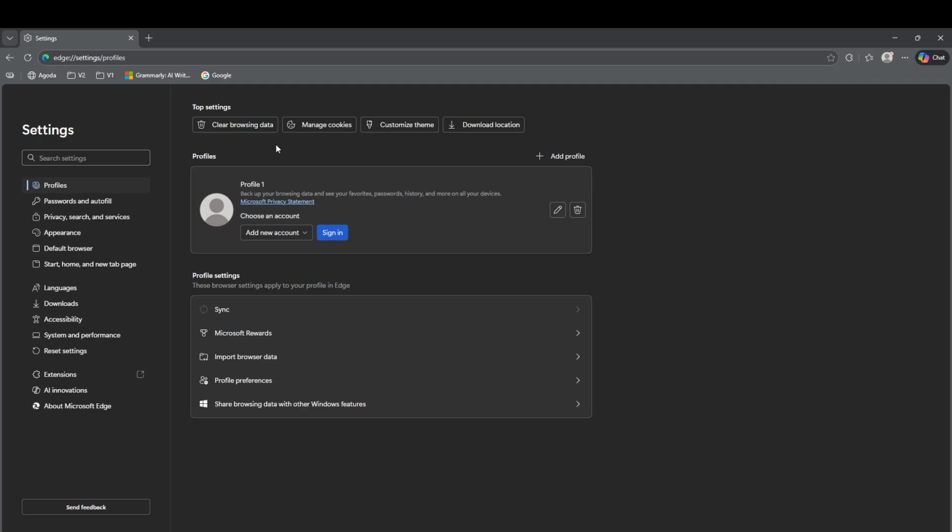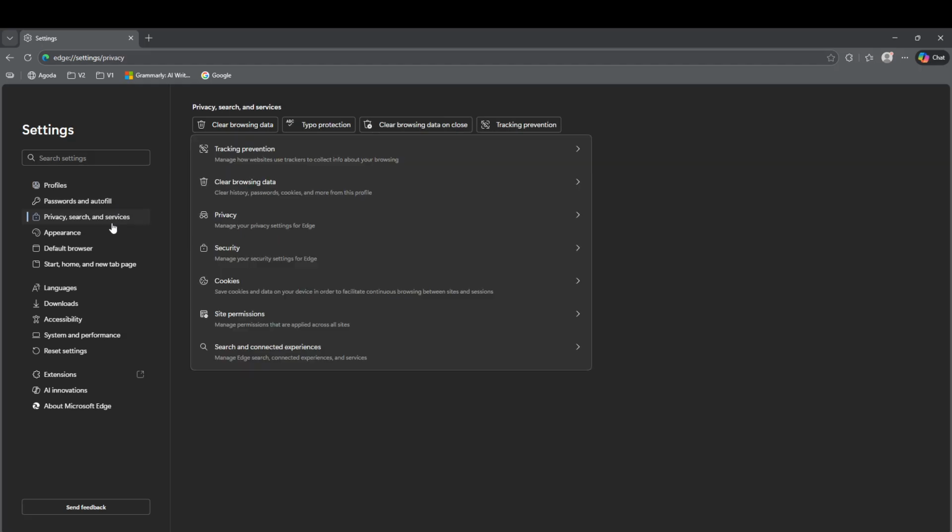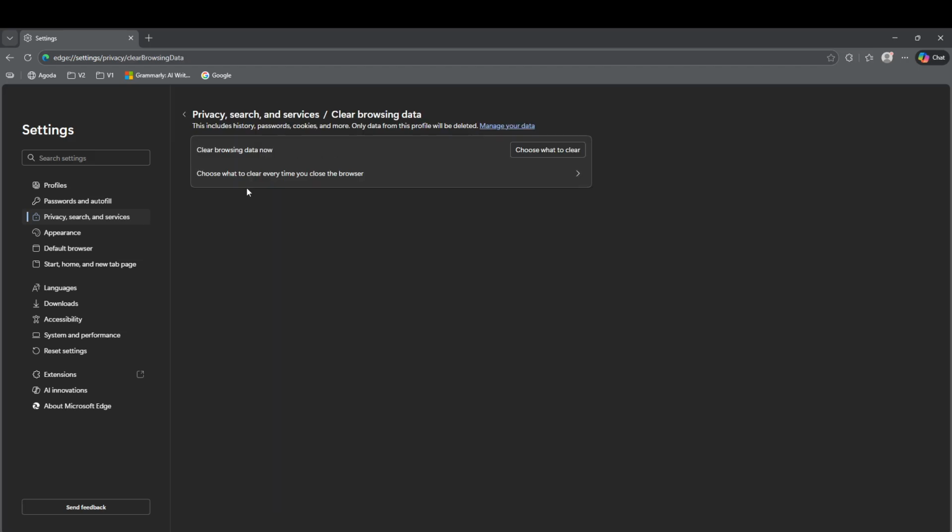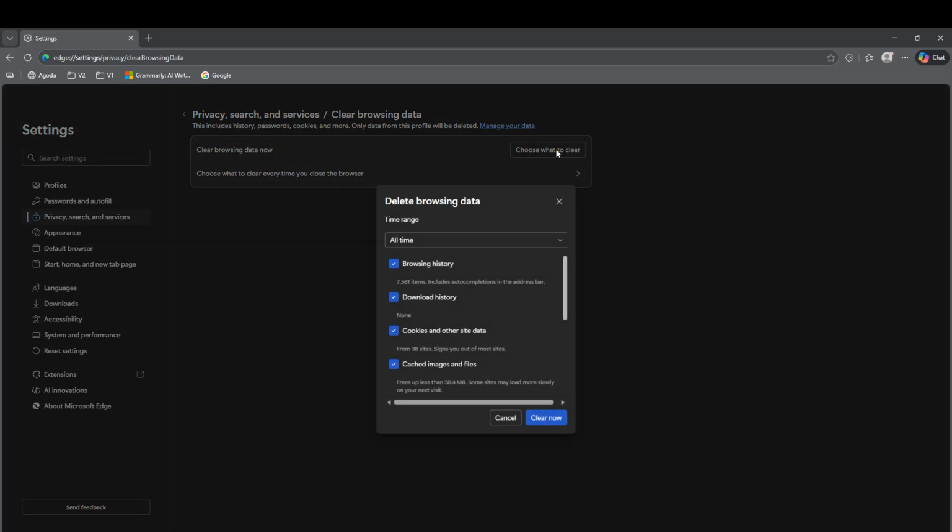On the left side of the Settings page, click Privacy, Search, and Services. This section contains tools for managing tracking, security, and the data your browser stores on your device. Scroll to the area labeled Delete Browsing Data. Here, find the line that says Clear Browsing Data Now, and click the button that says Choose What to Clear. This opens a panel with options for exactly what you want to remove.